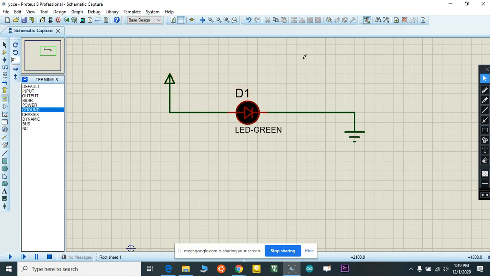Now I want to simulate it. Normally, if we power up a 5 volt LED, it will burn out, but here no problem. I just click here, simulation window. You can see a green color here. My simulation starts. Once I press stop, it will stop. It's a simple circuit, and it explains how to use these modes, component modes, terminal modes, and everything.